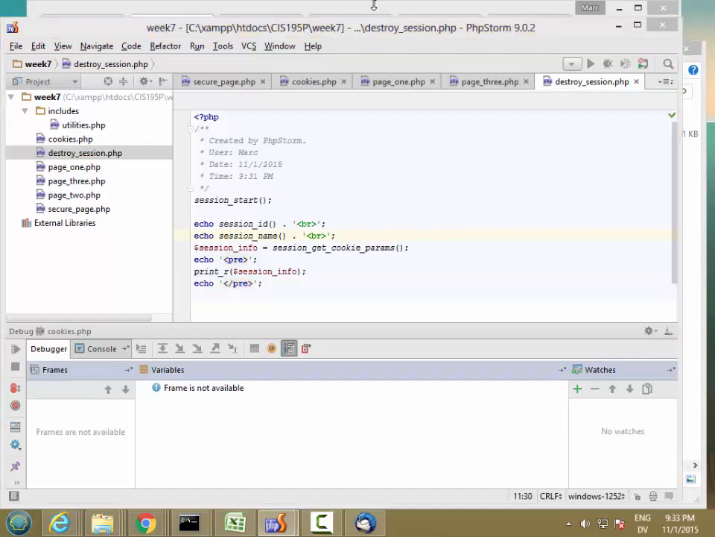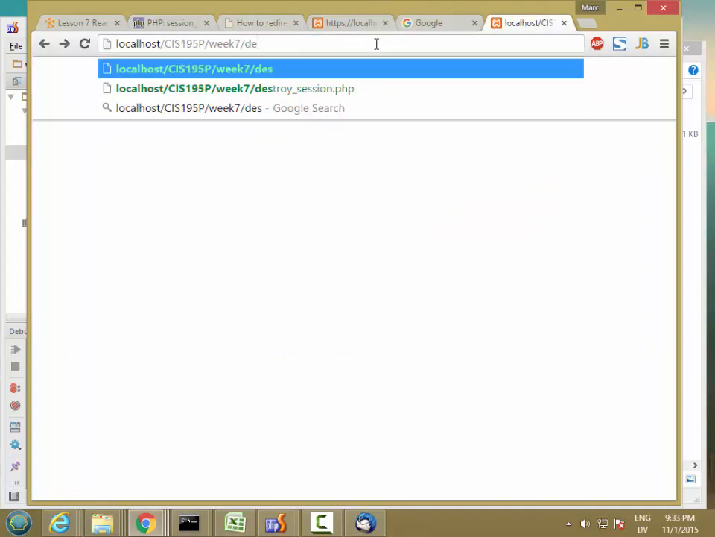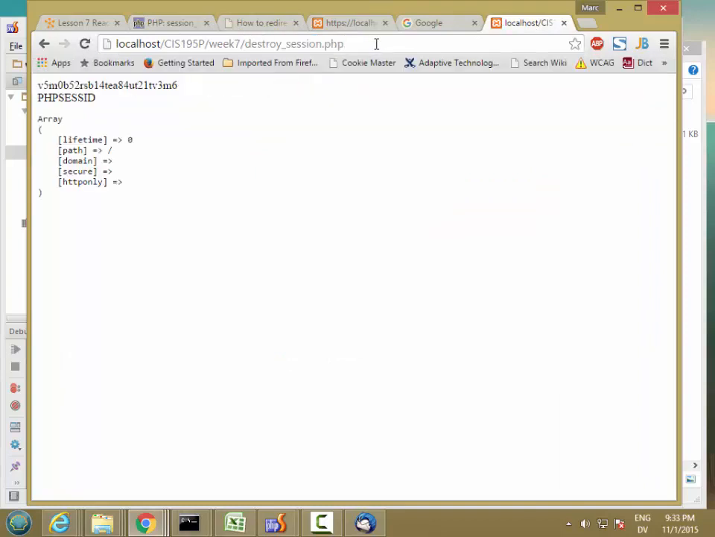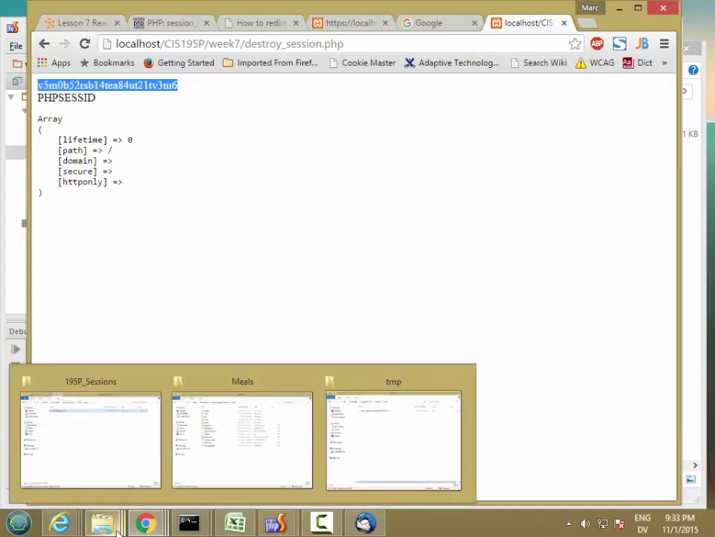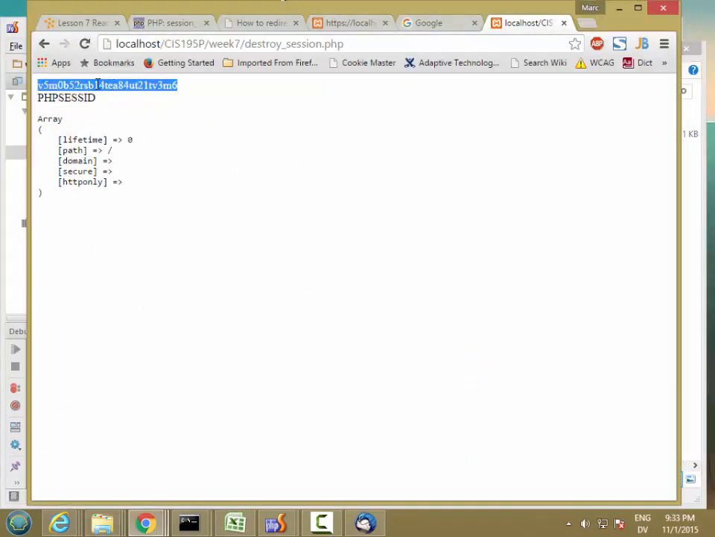So that's going to be an associative array of parameters. And then I have a session already from before, so I'm just going to go ahead and execute this DestroySession page. So here's the session ID, which corresponds to this file. And the cookie's name is PHPSESSID, so that's what I see in the cookie. And then the cookie parameters include lifetime, path, domain, secure, and HTTP only. And path, domain, secure, and HTTP only are the same values that would be set using setcookie.